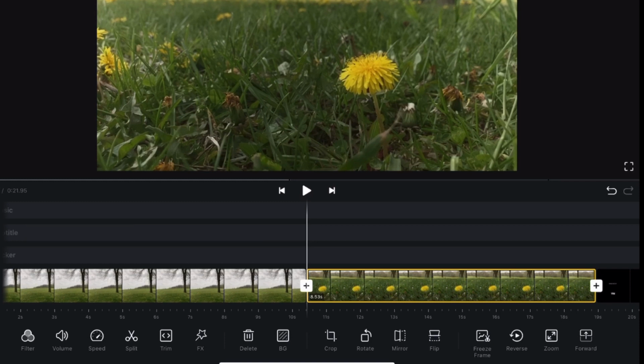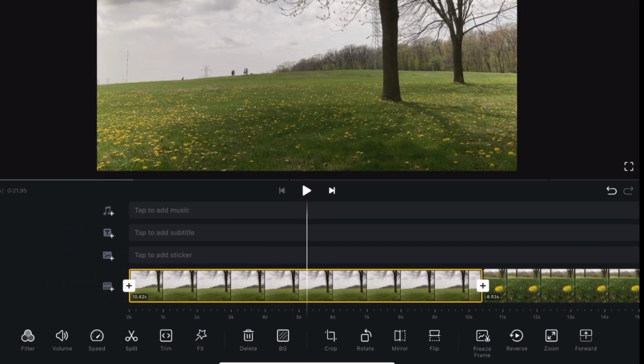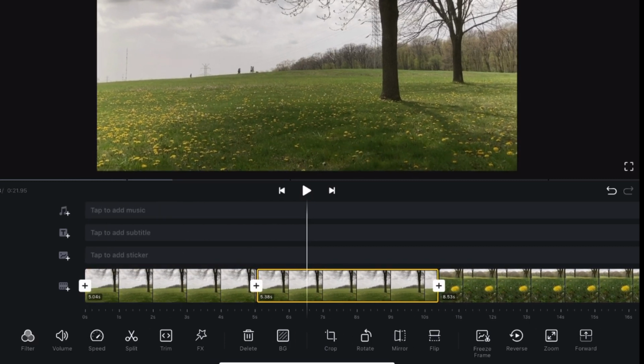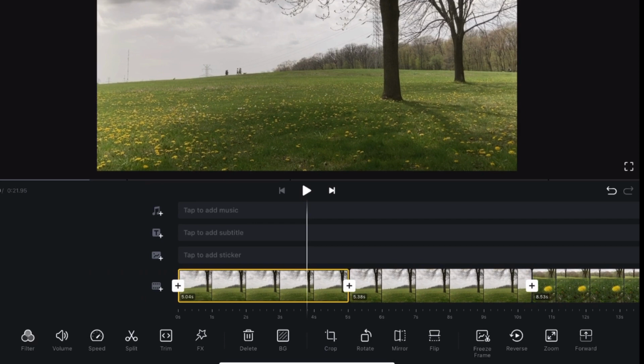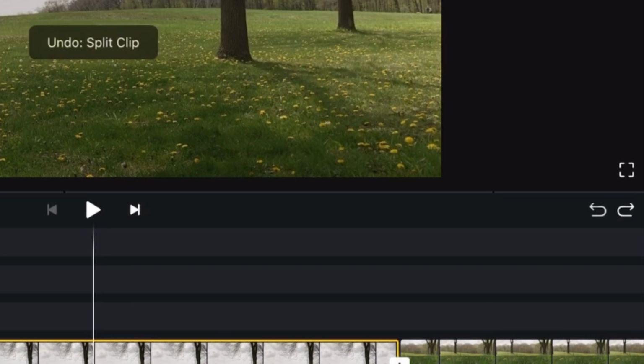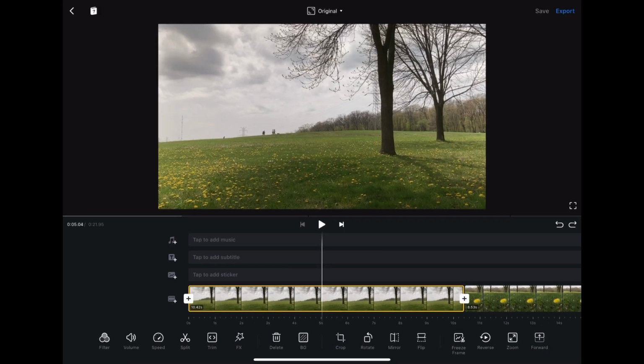If you want to cut or split a clip in half, just line it up where you want it, and then click the split button, and it'll cut the clip right in half, and it'll make two different clips. If for some reason you made a mistake, there is a back button on the far right side. You can simply click that, and it'll reverse what you did.